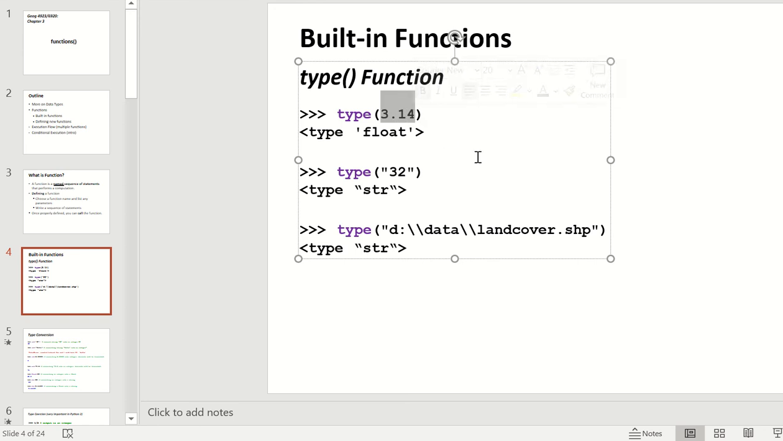Within the parentheses is a specific argument, here 3.14, and then the output is the data type. If we do quote 32 quote, the type is string. If we have a file path directory location within quotes, the type is string.